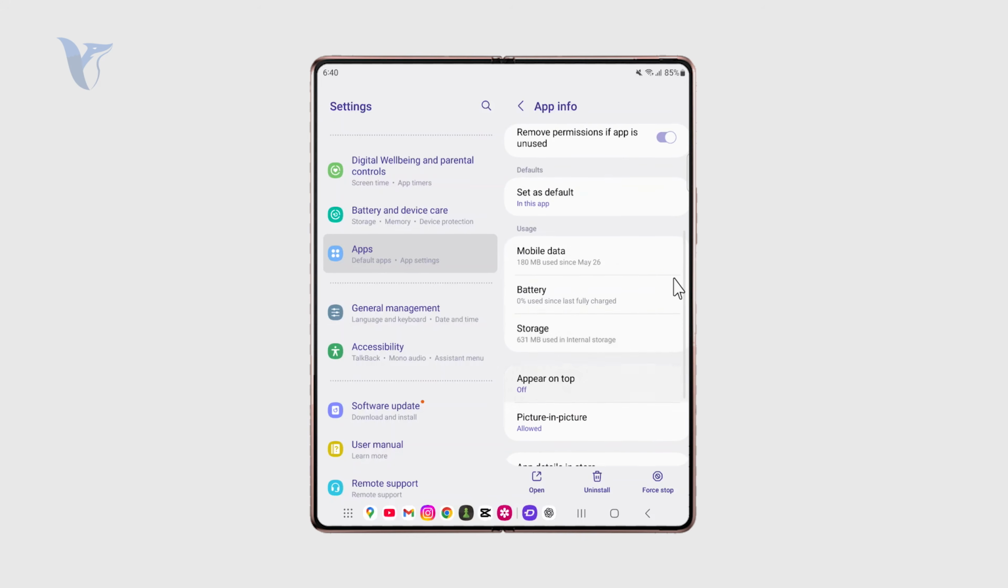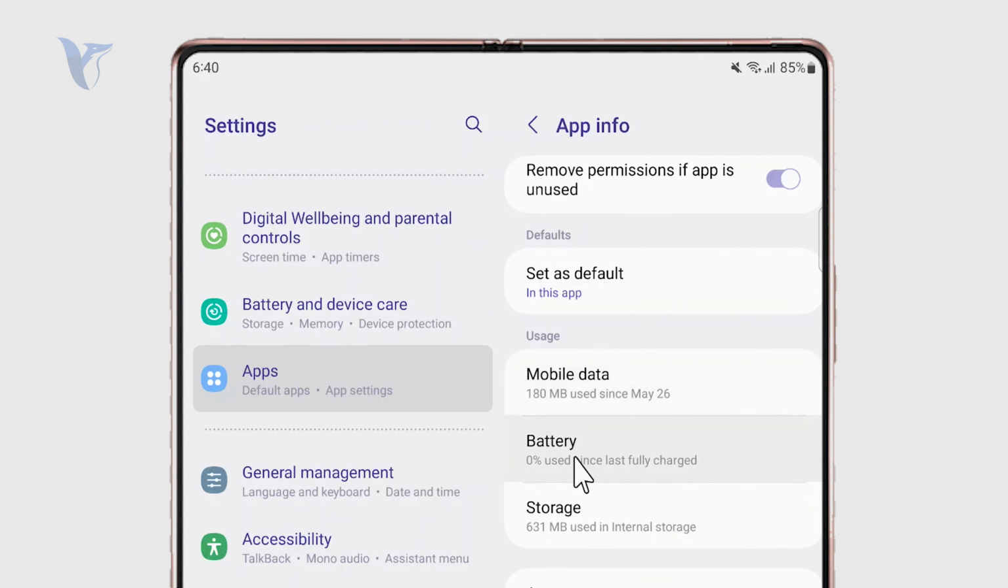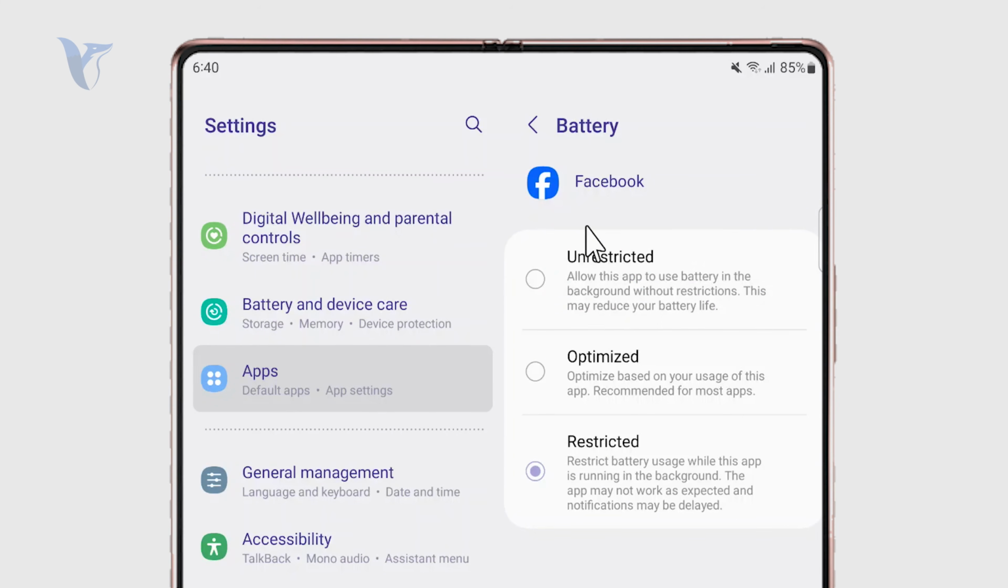And if you go to the usage, you can manage the mobile data, battery, and storage usage. In our case, we are interested in the battery. And in this case, you get to pick from three options, each of them giving the app a different level of background activity that it can perform. So you can read through the options right here.